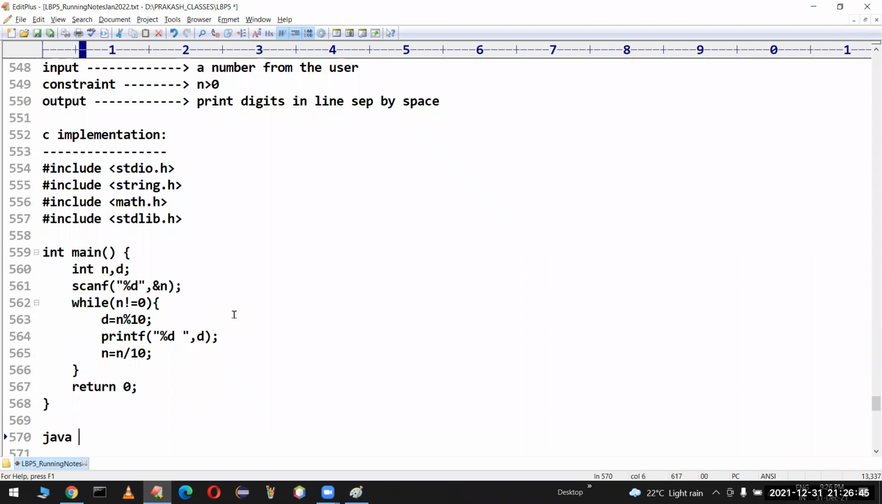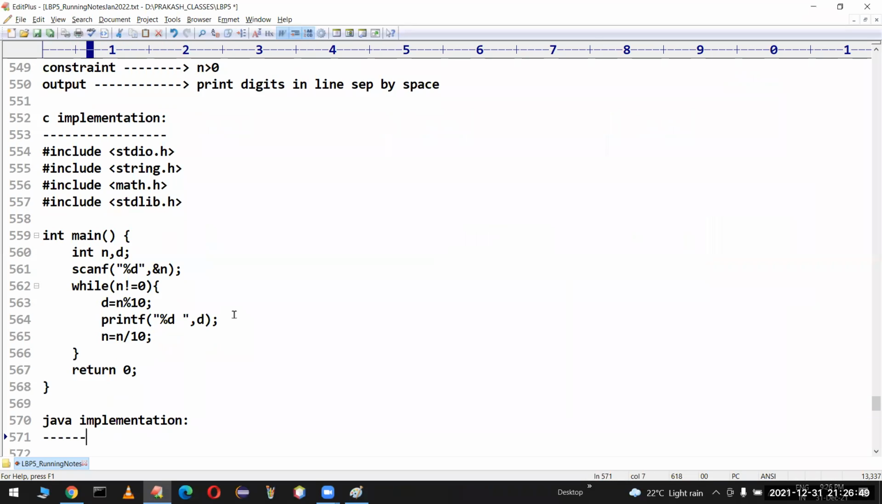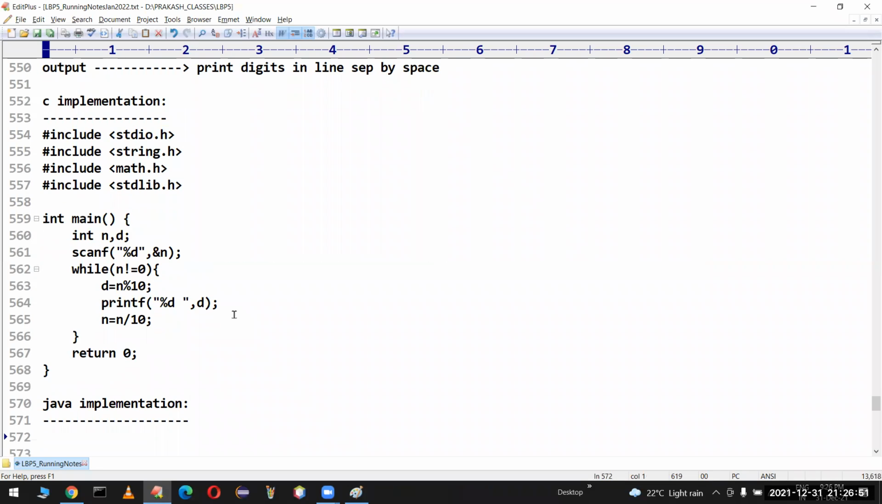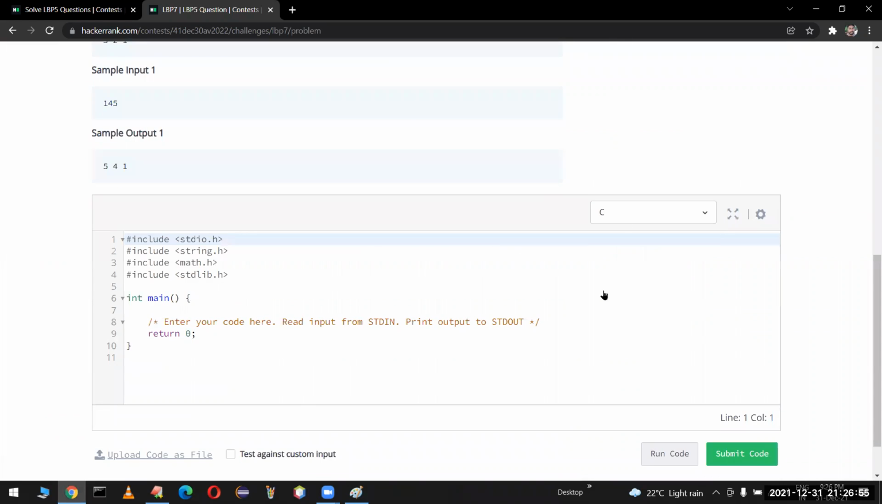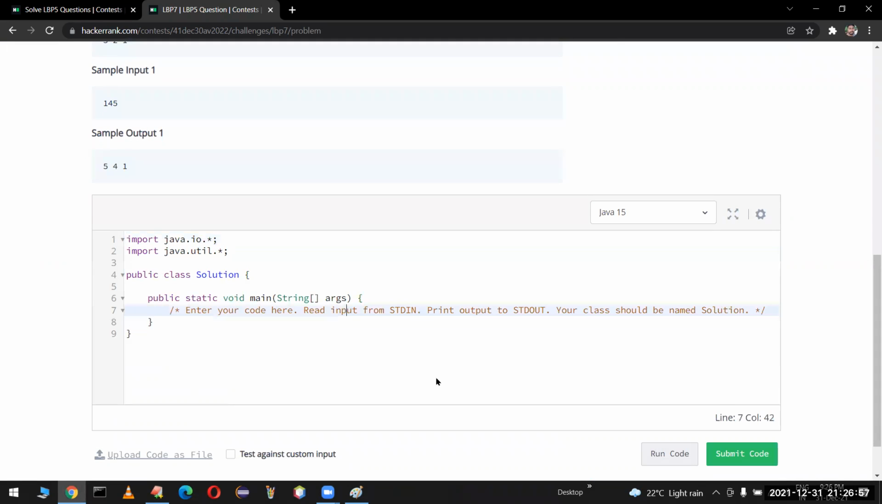Sir, I want to go for Java implementation. Okay. Sir, how can you solve this problem in Java? Same problem, same logic. Only input and output statements are going to be changed.